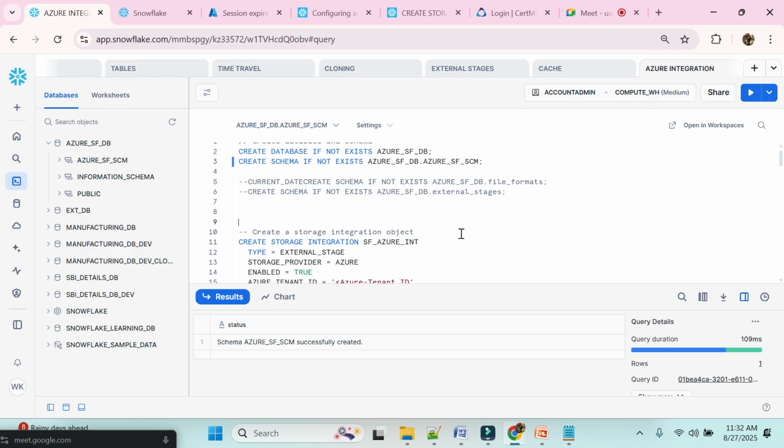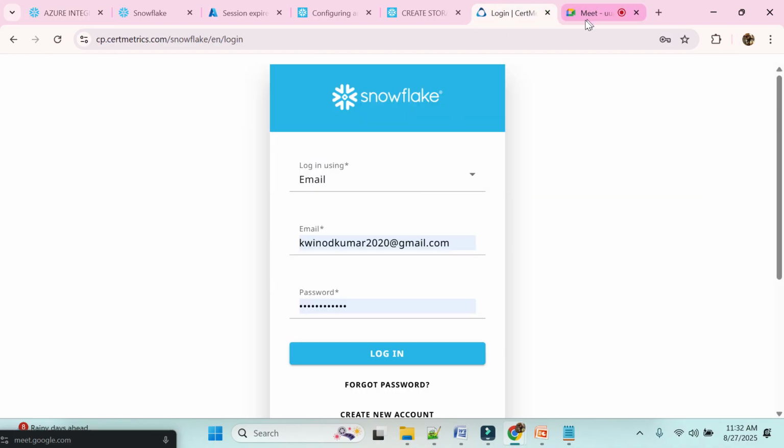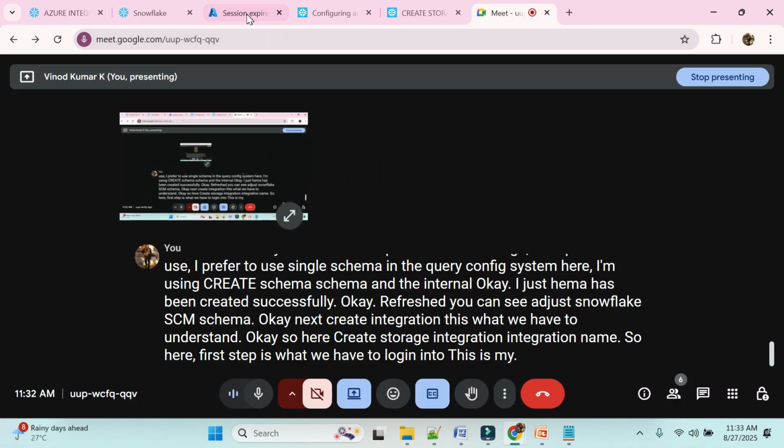Okay, next create integration. This is what we have to understand. Create storage integration name. So the first step is what we have to log in to. This is my core certification Azure session.